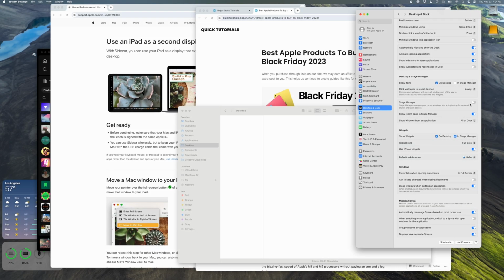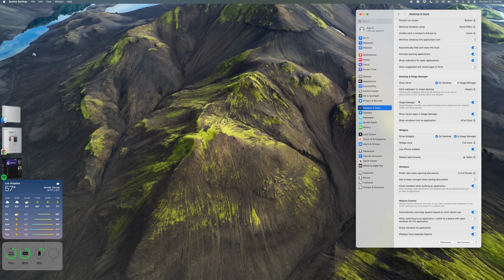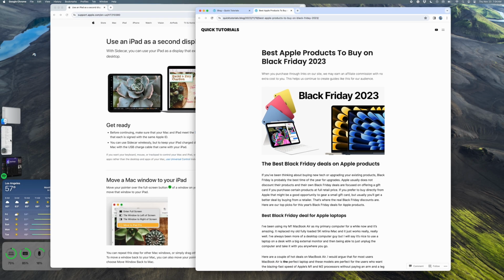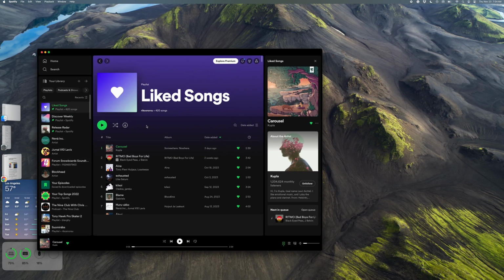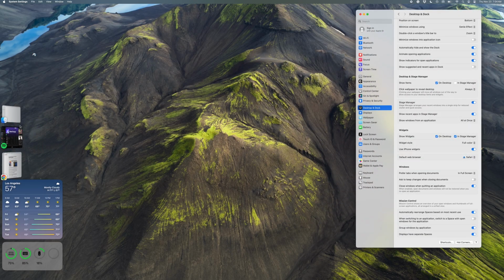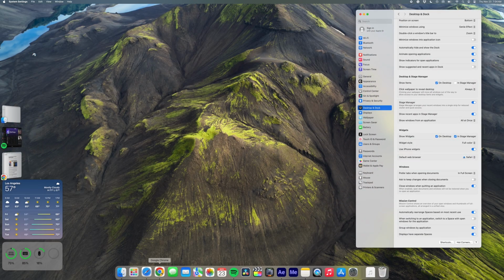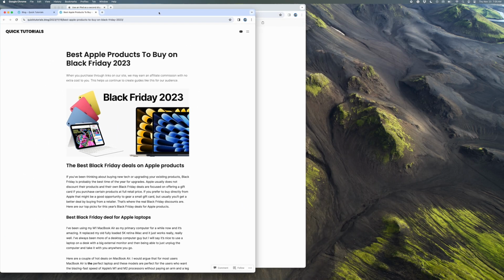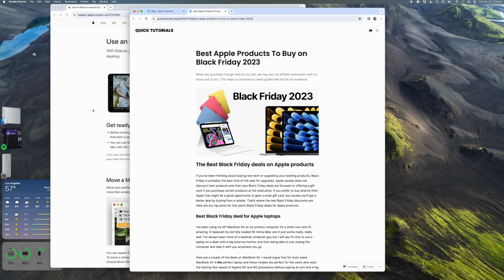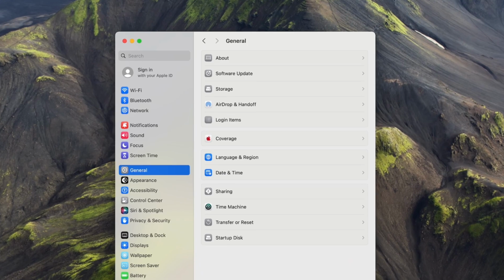Stage Manager. This is a new feature that was introduced in macOS Ventura. Stage Manager will focus on one application and hide everything else to the side of your screen. You can switch between applications with one click, and every time you switch, the previous application gets hidden and minimized to the side. I'm not a huge fan of this one since I like to keep an eye on multiple things at once. But if you like to simplify everything and focus on one thing at a time, this might be good for you.